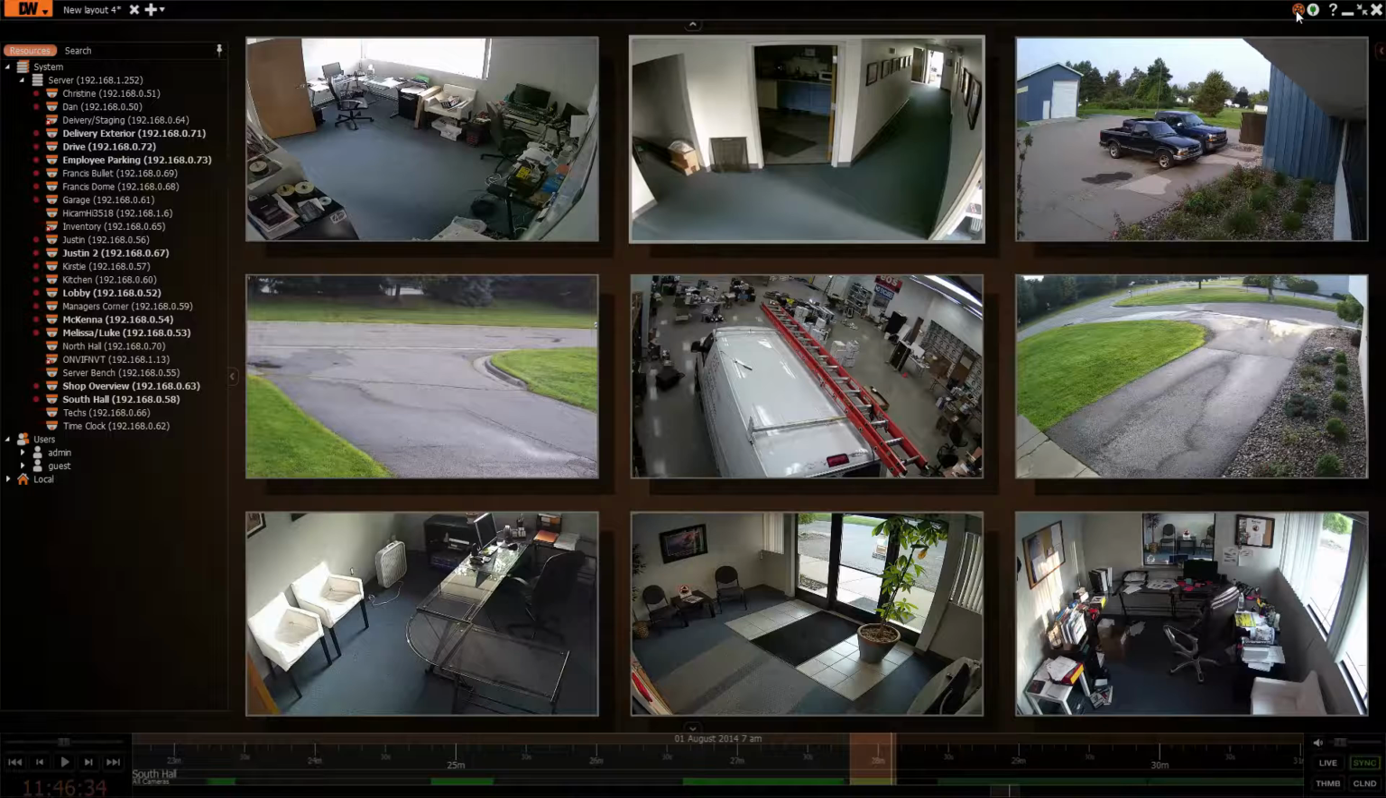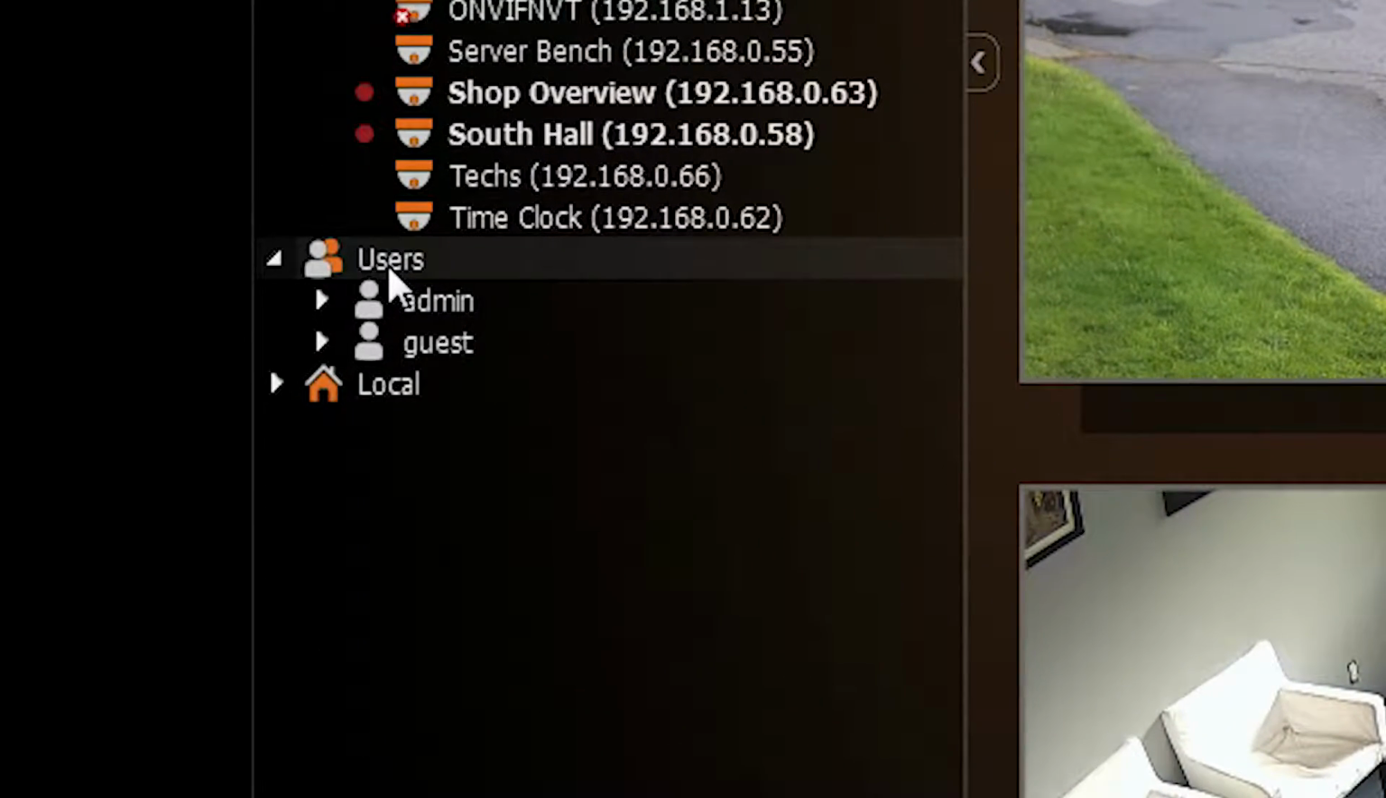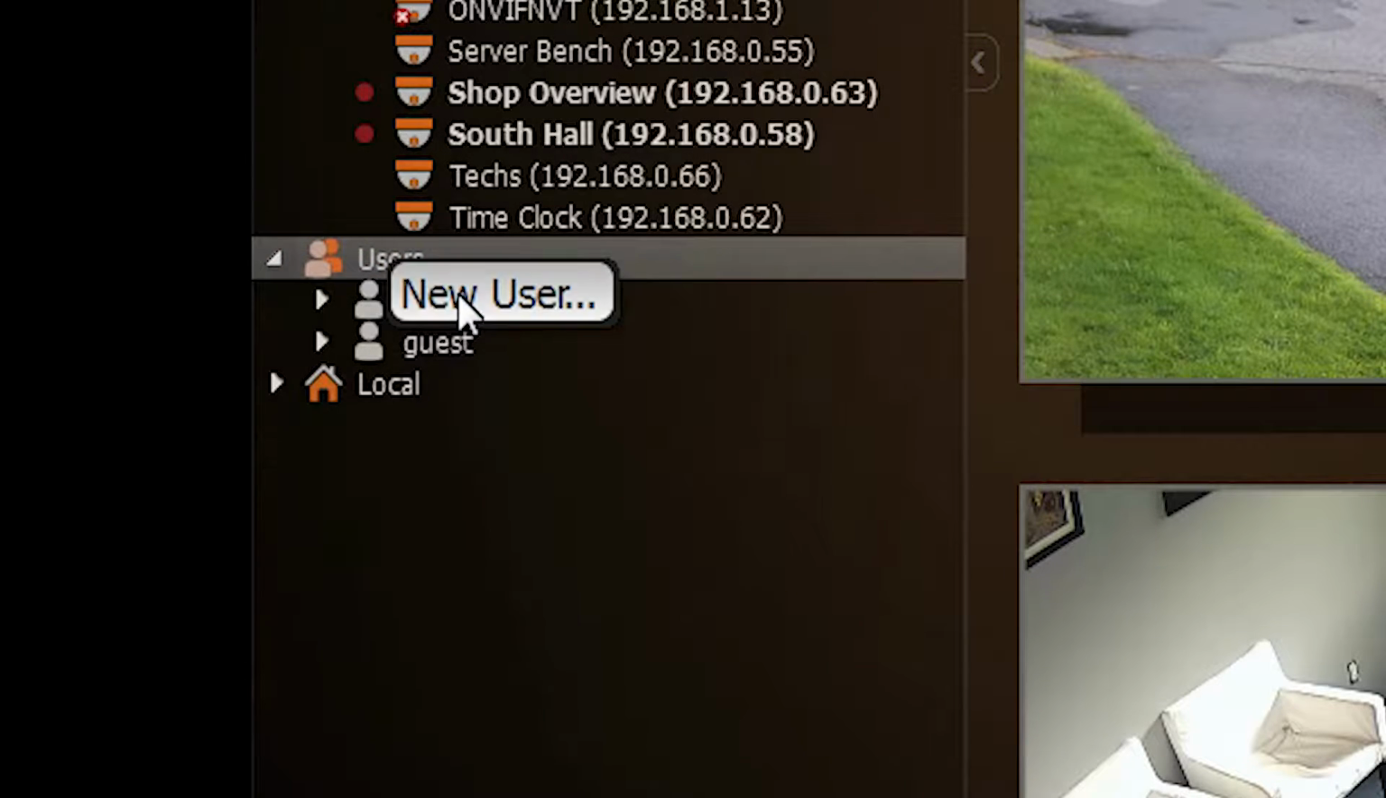What we're going to show you guys here today is how to set up a user account as well as a new layout. So I'm going to direct your attention over to the left hand corner. Down towards the bottom you're going to see an icon that says users. Now right click that option and that's going to allow us to create a new user.